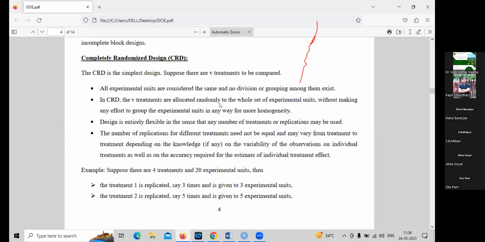The V treatments are allotted randomly to the whole set of experimental units without making any effort to group the experimental units in a way of homogeneity. This design is very flexible because the treatments can have different numbers of replications. It is not like RBD, where all treatments must have the same number of replications, because in every block every treatment appears exactly once. So the same number of replications is needed there, but in CRD this is not required.